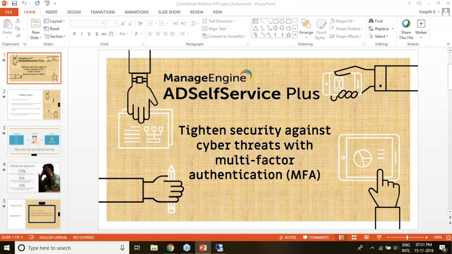We really appreciate it. And I think another reason for this good turnout is probably the constant attacks and breaches that we get to witness on a day-to-day basis on our networks in one form or another. So what I would like to do today is talk about how we can tighten security against these cyber threats with multi-factor authentication, right?